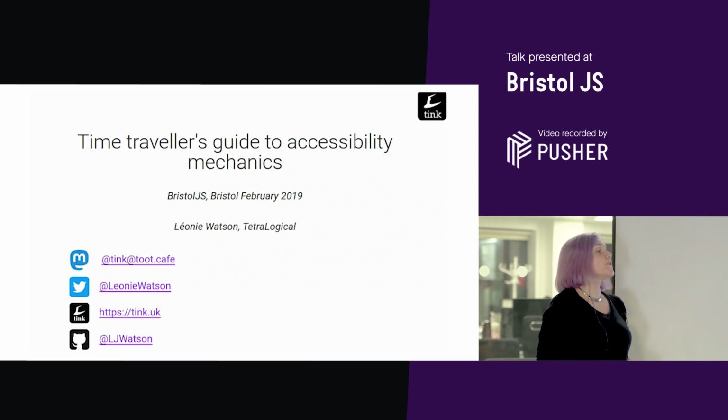And so on that note, I'd like to talk a bit about accessibility mechanics, the past, the present, and the future, and why as developers we need to call on all three of those time eras in order to do the best that we can with accessibility at the code level.